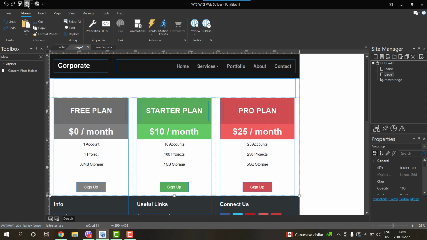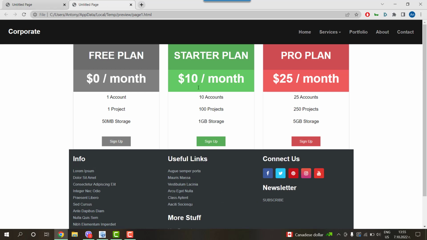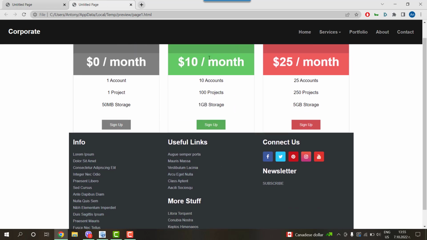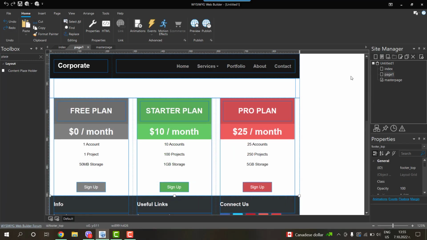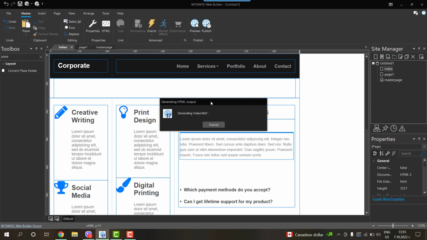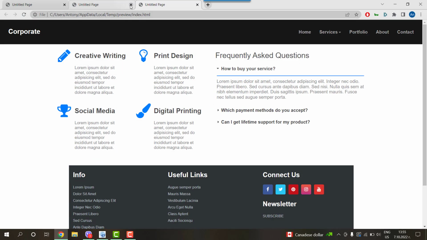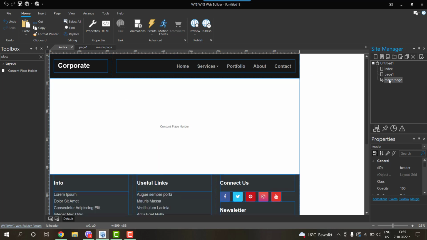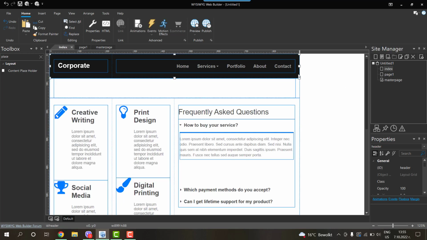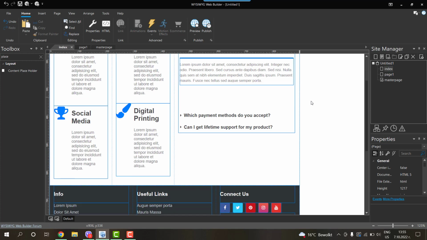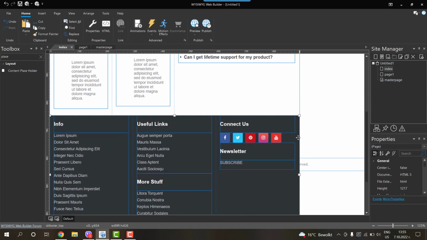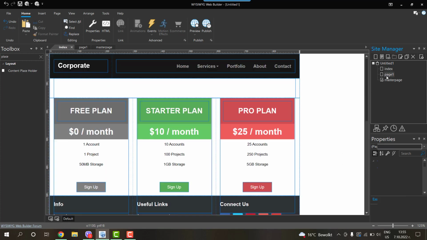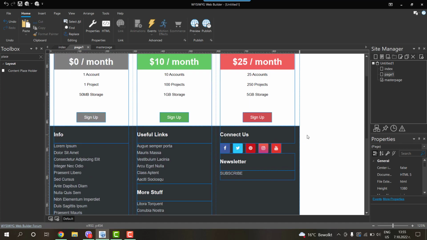So I'm going to show you how this page looks. Obviously the idea is to make this change without affecting the content. You can see how these pages look. Now what we have to do is delete this content that we have here from the other pages, so just basically delete the header and the footer. Okay, like this.